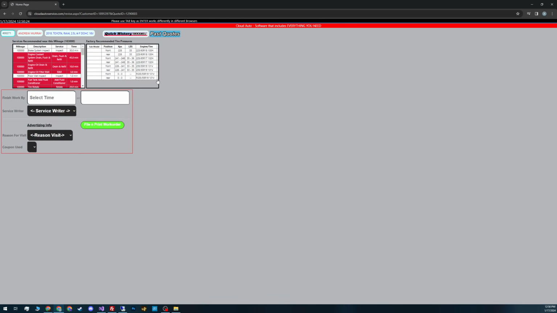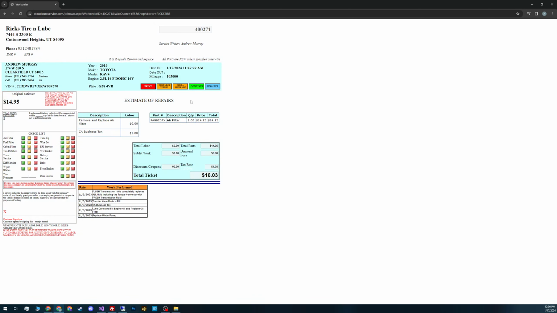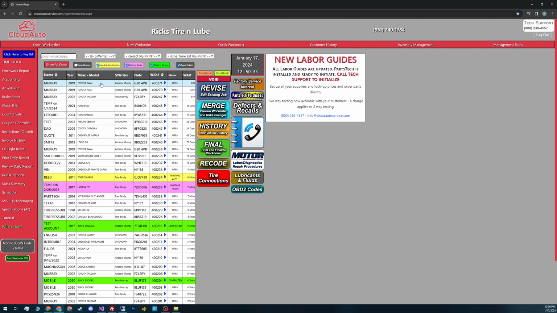So create work order and print, select your service writer, reason for visit, coupons used, file and print work order, and the 2019 Toyota RAV4 with the air filter R&R has now been added to our open work order list.